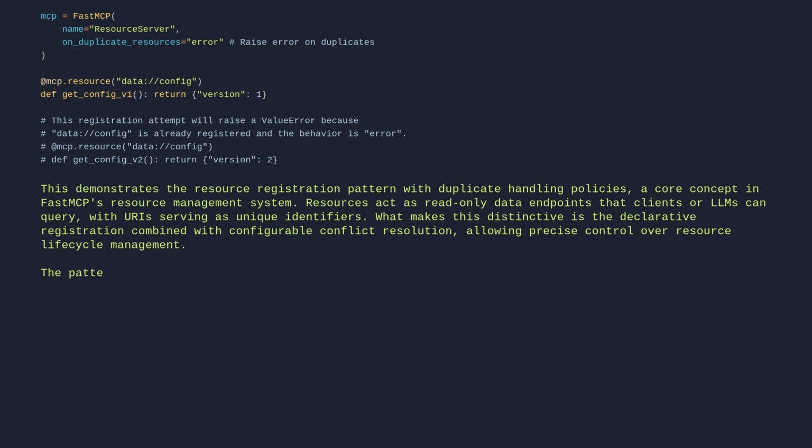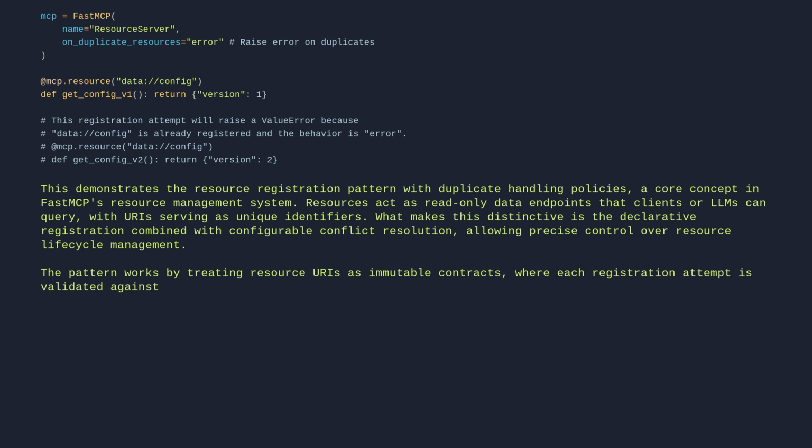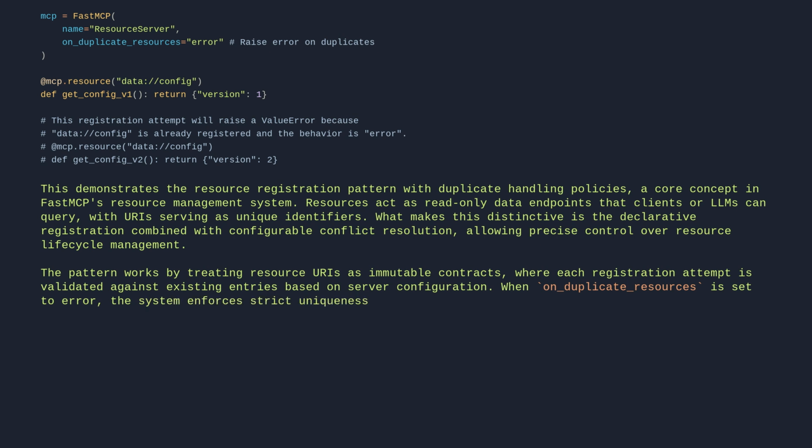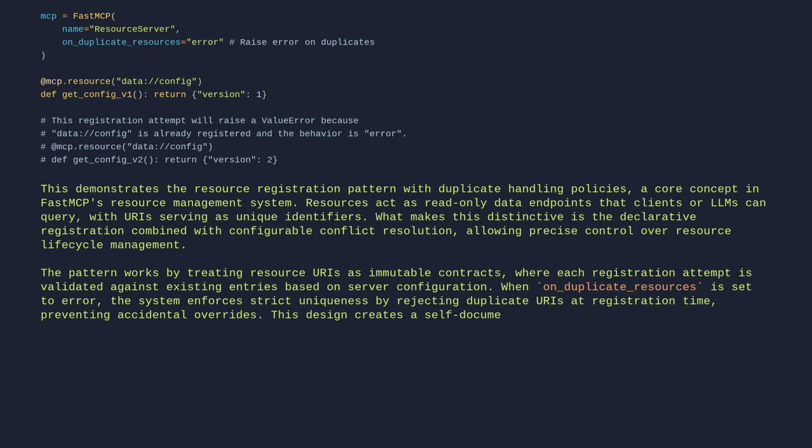The pattern works by treating resource URIs as immutable contracts, where each registration attempt is validated against existing entries based on server configuration. When on_duplicate_resources is set to error, the system enforces strict uniqueness by rejecting duplicate URIs at registration time, preventing accidental overrides. This design creates a self-documenting resource layer where the URI namespace remains predictable and conflicts are caught early during development.